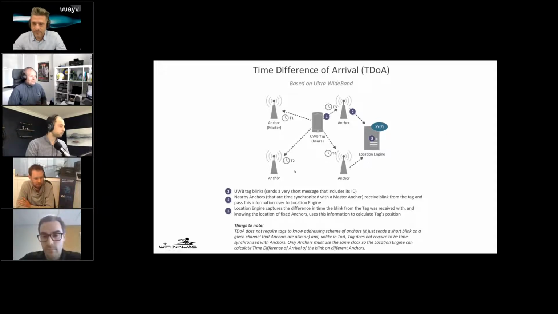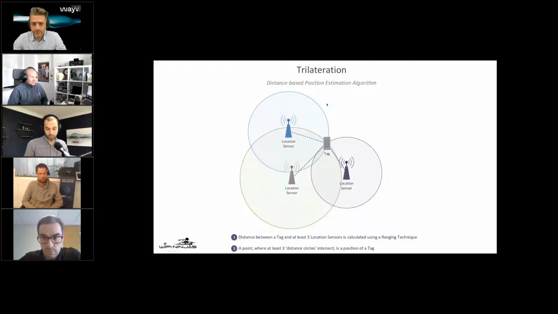Each location sensor will look at the blink time it has received from a tag, and then the location engine will use the time difference of arrival of this blink to calculate XY coordinates for the tag. Ultra-wideband is using trilateration, which means it will draw circles around the location sensor, knowing the distance between a tag and the location sensor, and where the circles intersect, that's the location of the tag.